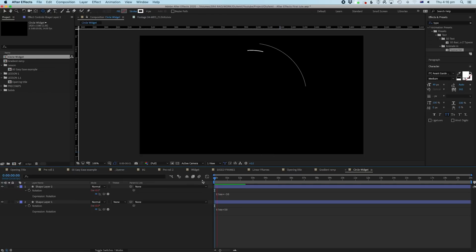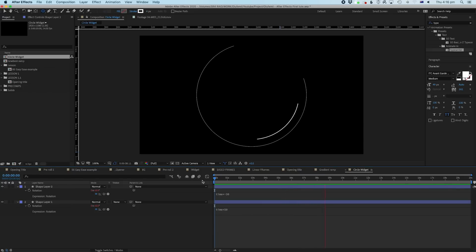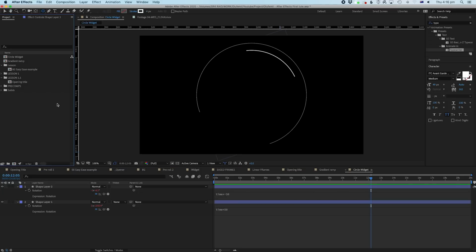And here we go. Now you can see we've got our little circle widget happening in the background, and we haven't done any keyframing. We've programmed it all. Look at you, little hacker. Did this all yourself. All right.